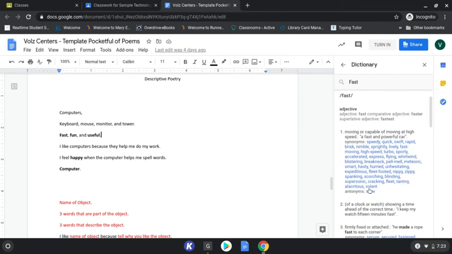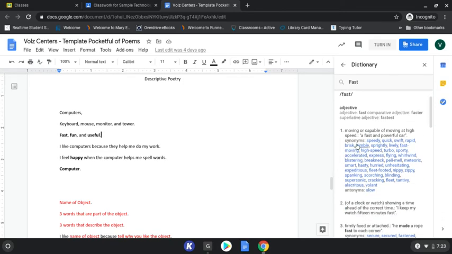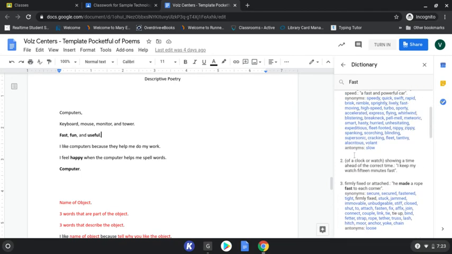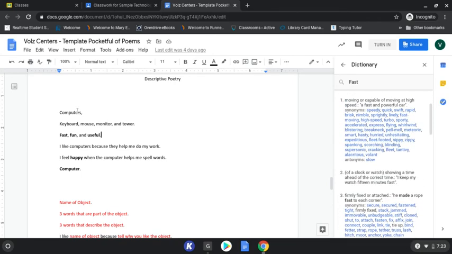Now, here's the thing that you need to worry about. We know that words have more than one definition. They can mean more than one thing. So you want to make sure that you're picking a word that fits the definition. So if we're talking about computers, this poem says computers, keyboard, mouse, monitor, tower, fast, fun, and useful. In this sense, with the word fast, we want to mean that it's moving quickly. It's at a high speed. So this is where we're looking for our synonyms.